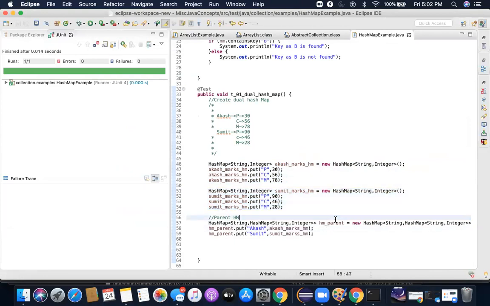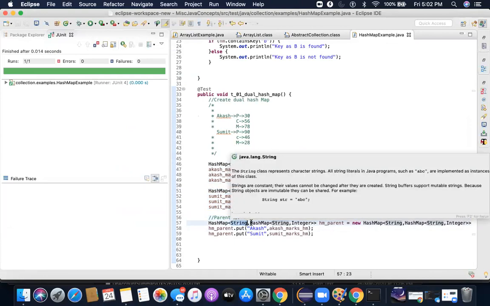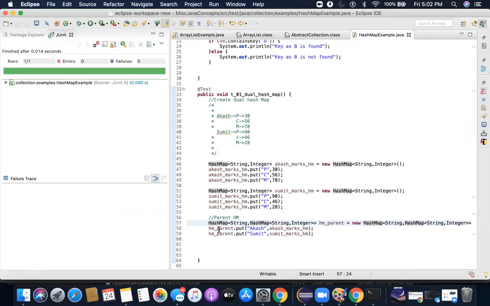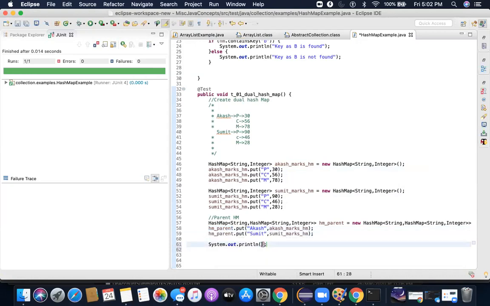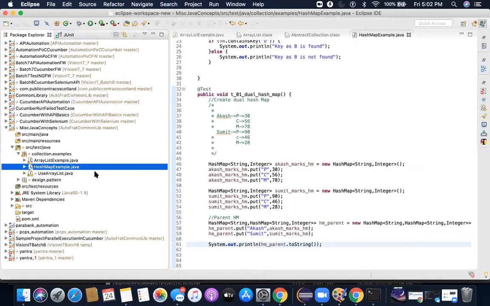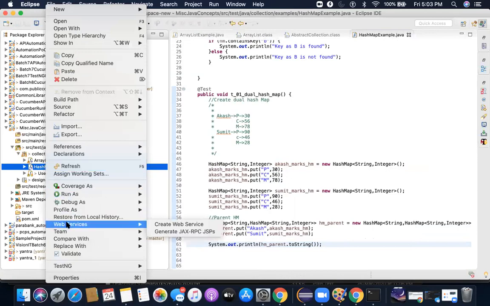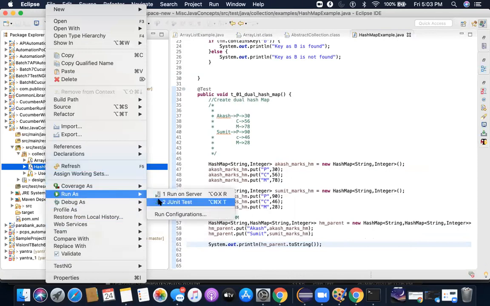Then I have a parent hash map. Inside each key, I have to add another hash map. So this is how I'm declaring it. Then inside I'm using HM parent. Then I'm invoking a method put, and here I'm writing the key. And in the value part, I'm writing the hash map here. Right, so if I go and print this out, you will see, if I write here hash map dot toString, you will see how it will run. So let me run it again, run as JUnit test.